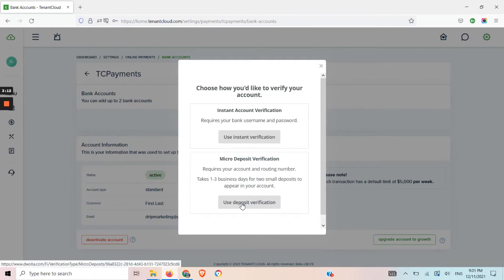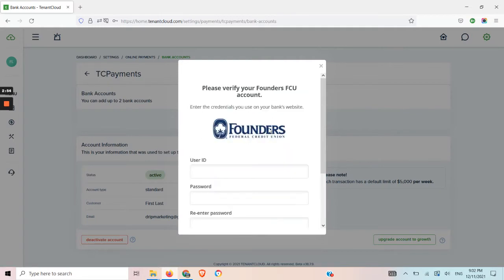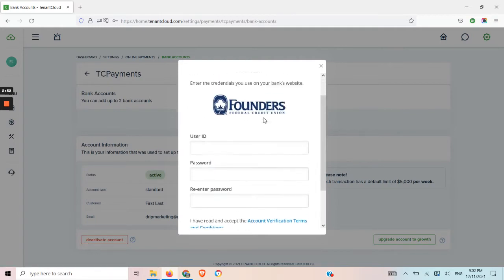Micro deposits, they send you a deposit into your account, and you have to wait for it to come in, and then go back to Tenant Cloud and type it in. This is much better if you have online banking. So you click this and you're just going to log in to your online banking via Tenant Cloud. So here's my Founders online banking.